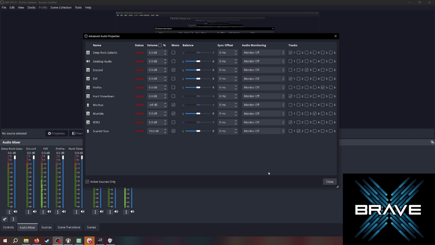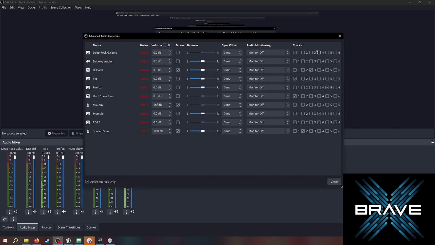And audio monitoring is if for some reason you need to have monitoring, like when you're talking into a microphone, you need to hear yourself. I believe you can do that here. My audio interface does that for me automatically, so I do not need to use that. But the thing we're most concerned with here are the tracks on the right.